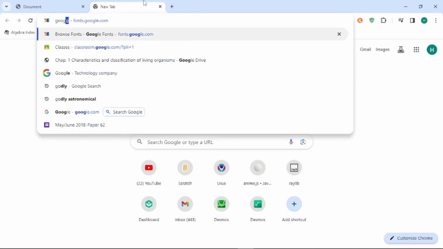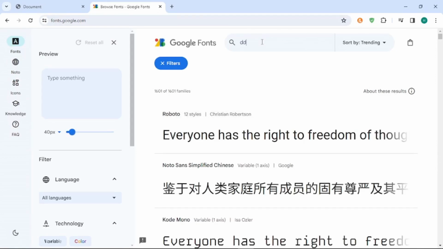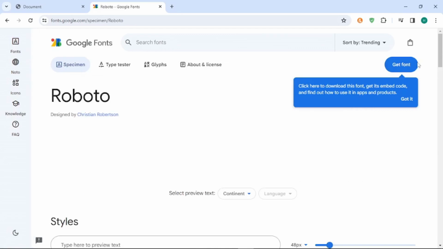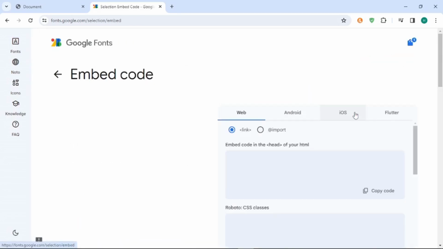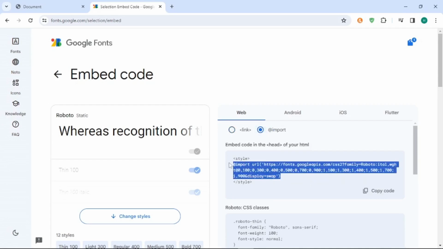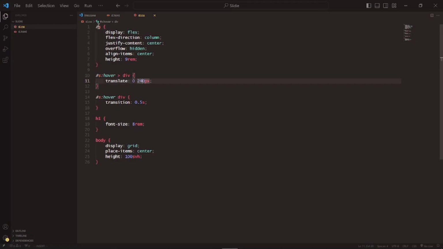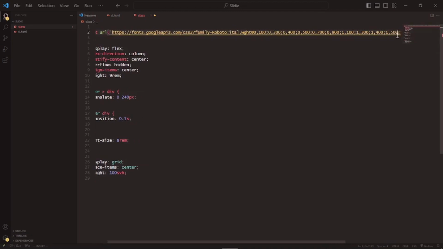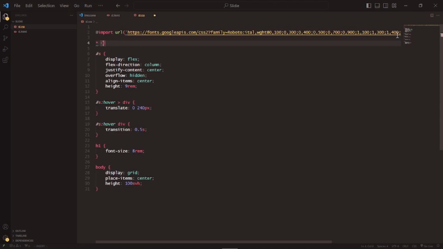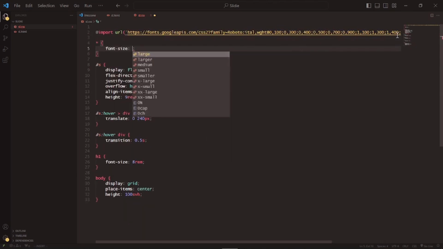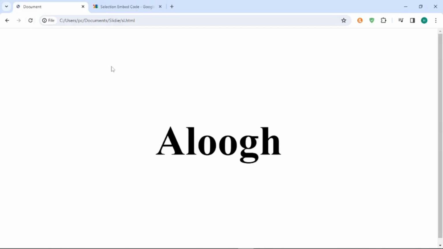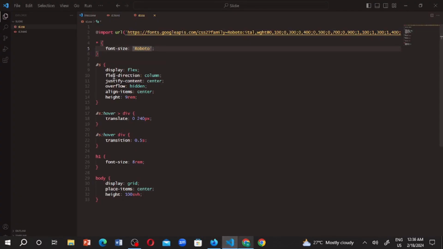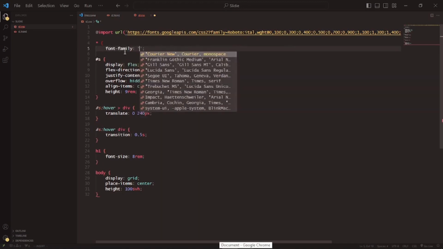Now next I'll choose a better font, so go to Google Fonts. Roboto, get font, get embed code. I get the @import link, and I'll copy the URL. Paste URL here. Semicolon, and I'll go here, set the font family to Roboto. I was meant to set the font family to Roboto, not the font size.